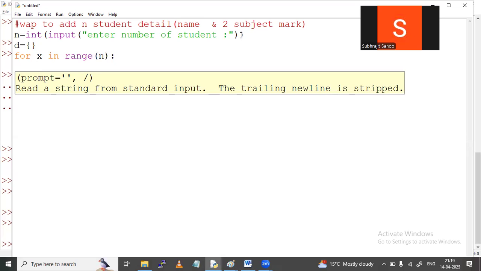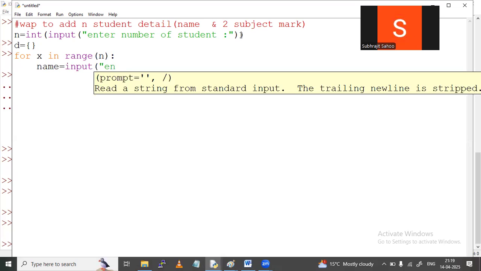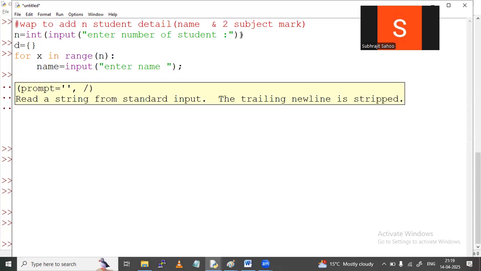Suppose n value is 2, then x value first becomes 0, then 1, because the range function does not take the last value. So n value 2 will not be taken. The starting range value is 0 by default, and the ending value is one less than the maximum value. So what I will write here: suppose name I have to enter. One variable I'm taking, name equal to, name is string type, so input, enter name. First student name I have to enter, then after name, I also have to read the mark.